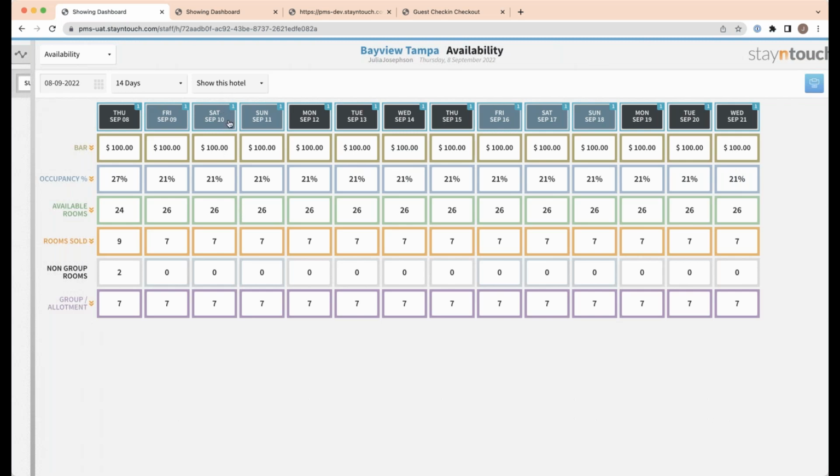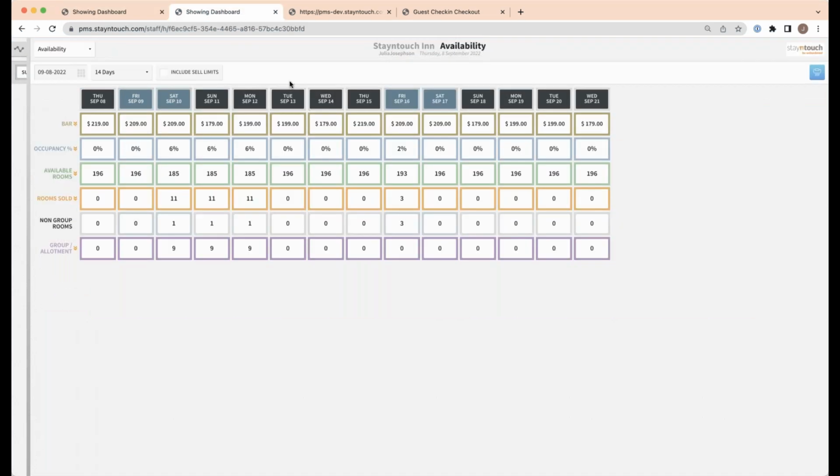The property groups dropdown will be displayed on the availability screen if the property group has at least 1 hotel with at least 1 user subscribed. You can see on a property that does not have that, like Stayntouch in here, I don't have that dropdown because this hotel is not multi-property and not part of a chain with property groups.